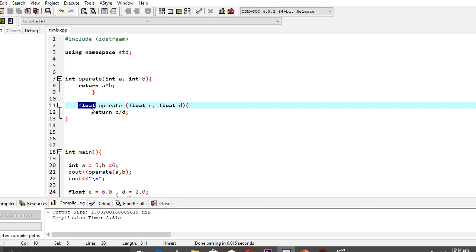Now our float works with decimals. Float works with decimals, double works with decimals too. But float has up to 6 decimal points, and double has up to 15 or 16 decimal points.